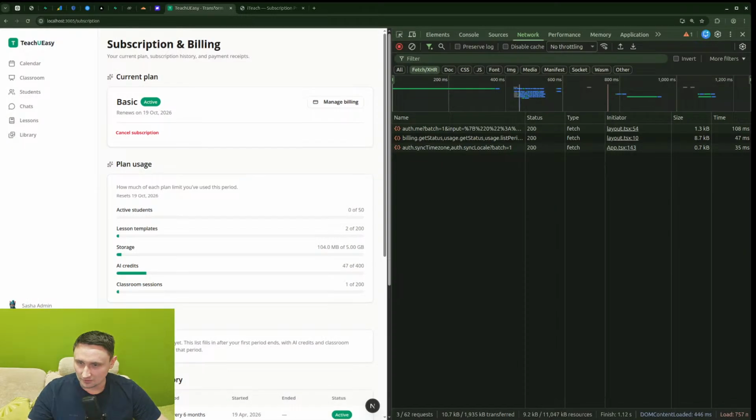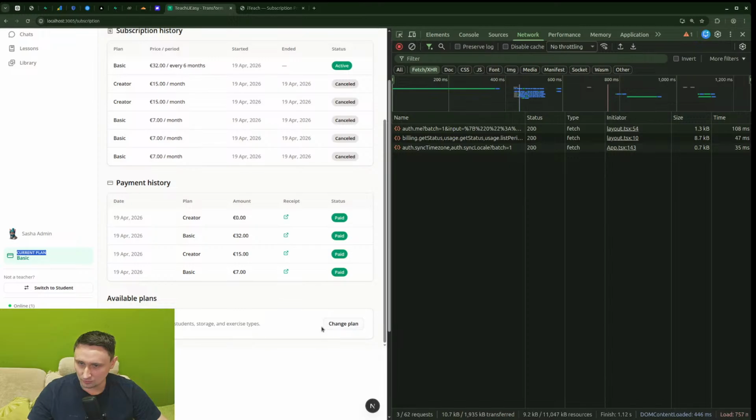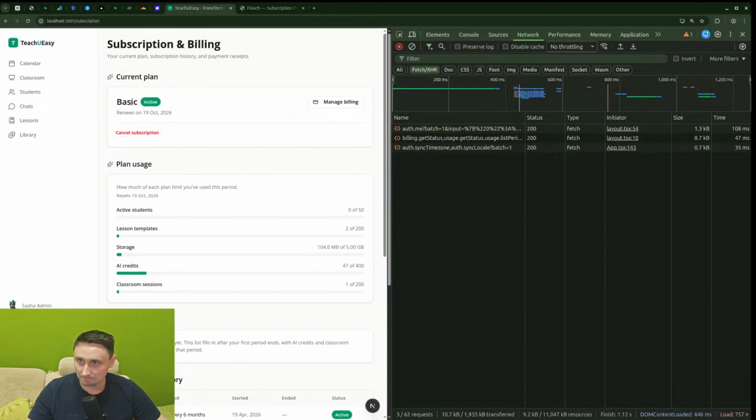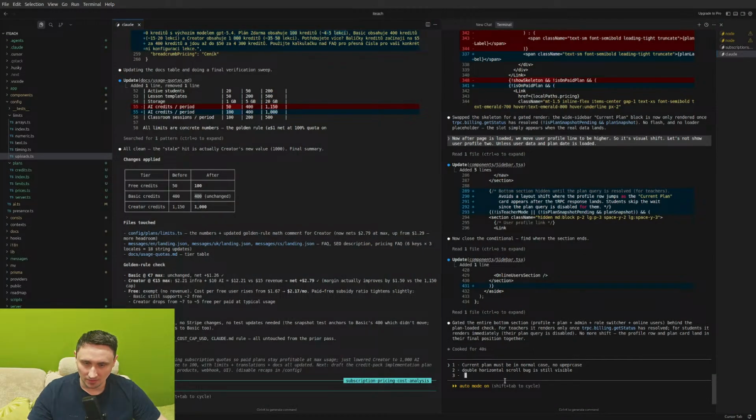And another thing I wanted to do is to move the change plan button to be in the current plan section and remove the available plans section altogether.